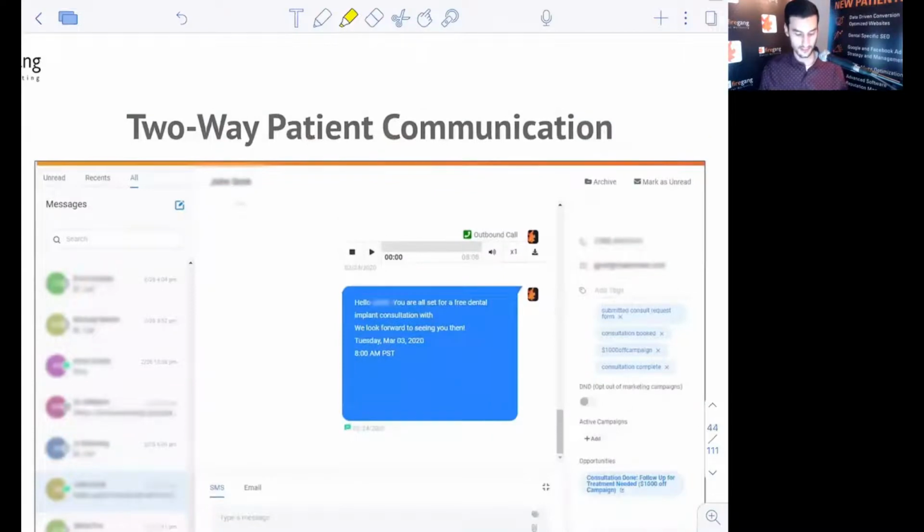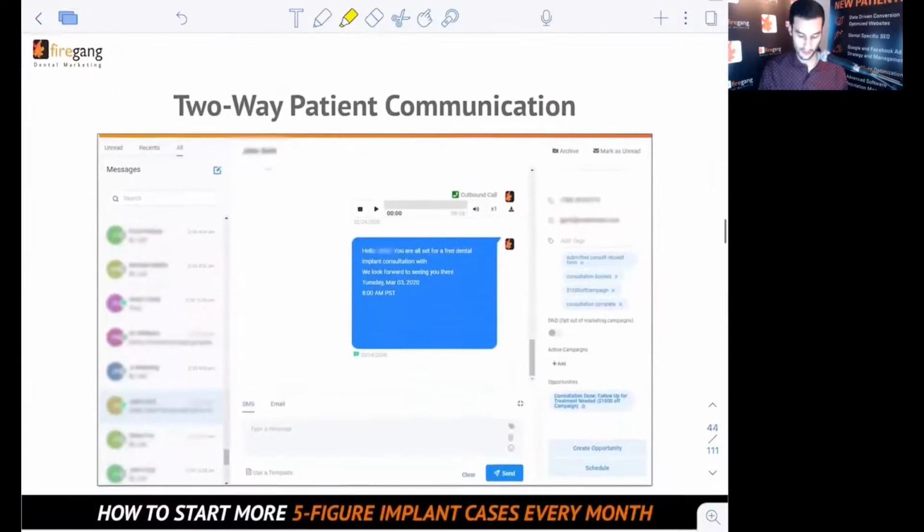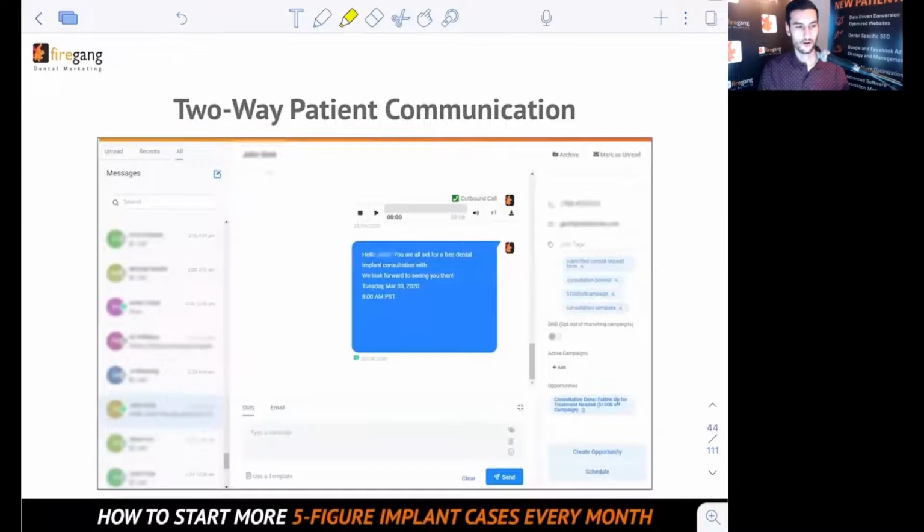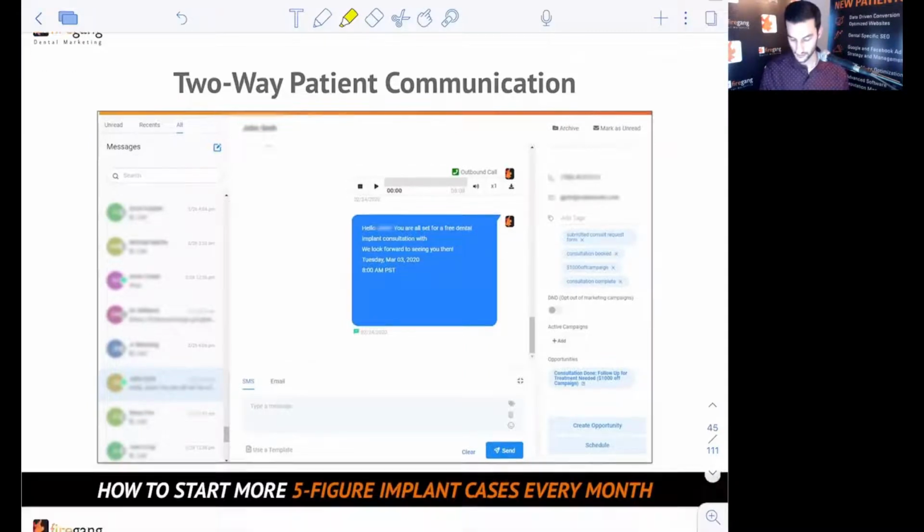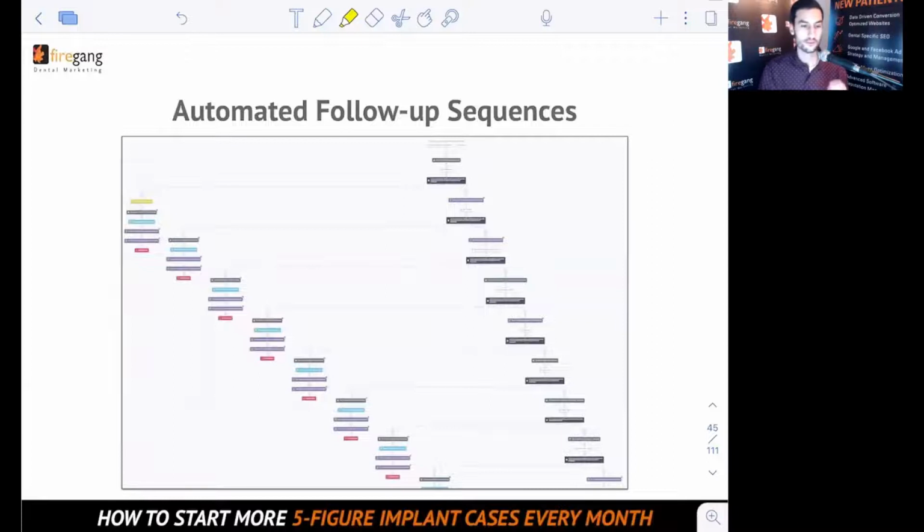The other thing that the CRM allows us to do is have two-way patient communication baked right into this platform so that you can text patients, you can call patients, all through this. Everything's recorded, so it's all in one spot and easy to retrieve. However, the most important part and the really cool part about the CRM is the automated follow-up sequences.